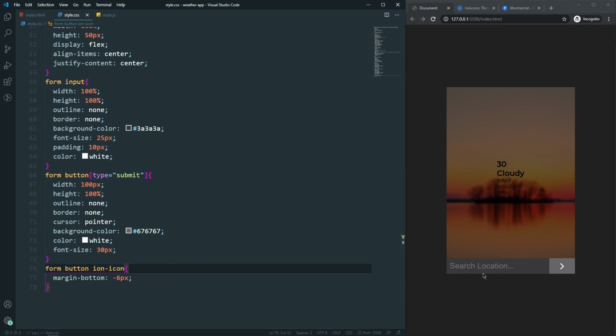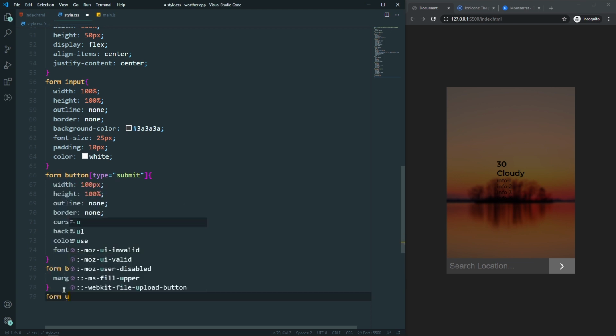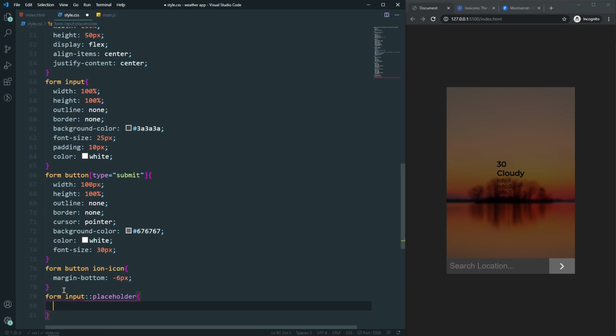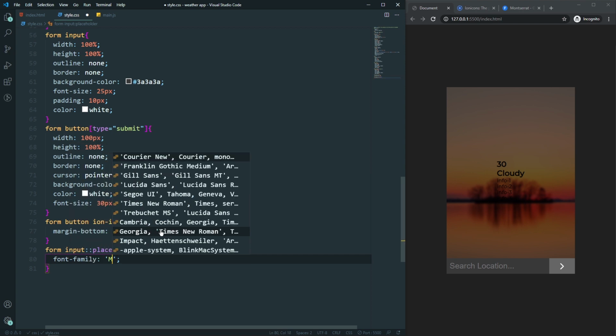And finally what I need, actually I need to add some style for our placeholder. So let's come here in the form, in the input, and I need to actually style the placeholder. So that's the placeholder we can see here. I wanna change the font family for it, so it will be the Montserrat.